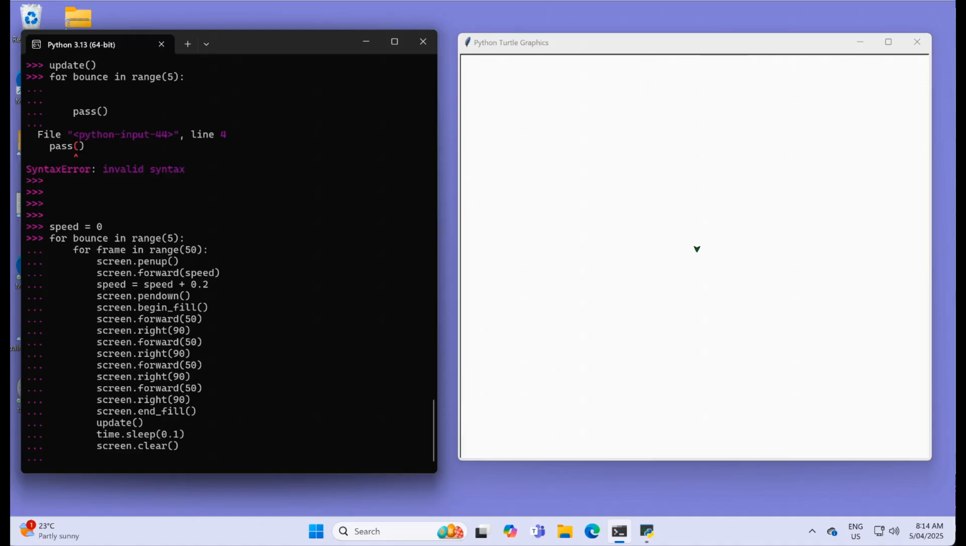Now we have to hit the backspace or delete button to tell it we now want to do another loop. We want to exit this loop, but we're still inside the outer bounce loop. So one backspace.